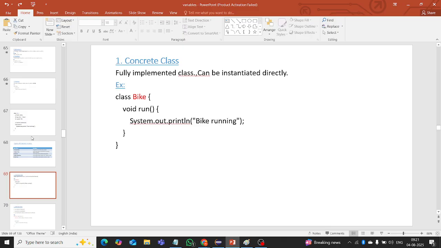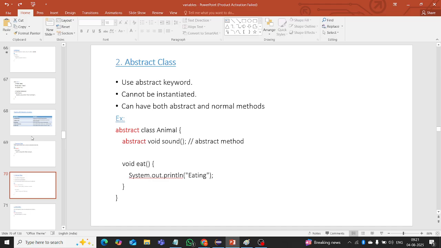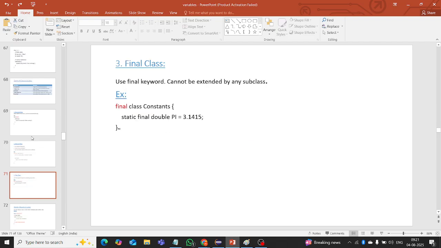I took the class name as Bike. After that I wrote one simple method, bike running. This is nothing but a concrete class, with a full body. After that, abstract class. If you add the abstract keyword before the class, then it becomes an abstract class, and an abstract class contains abstract methods. After that, the final keyword. A final class is nothing but if you add the final keyword before the class, then we cannot access this class from another class, even though it is in the same package.